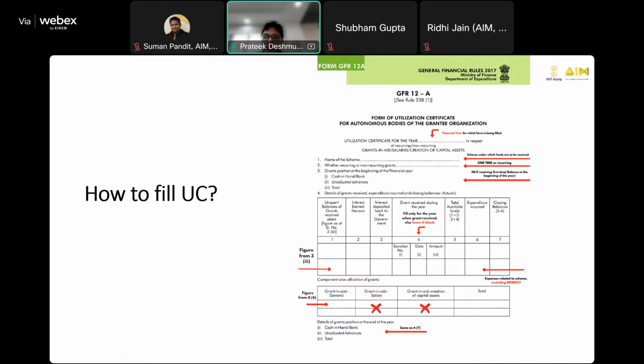In case you have returned the interest in the same year, you can mention that in column 3. In column 4, you have to mention the amount of grant received during the year. This column 4 will be filled only in the year where you have received the grant. In the first year, for example, you received 12 lakhs. So in the first UC, you will mention the sanction number, the date of receipt, and the amount as 12 lakhs. For all the subsequent years, you will leave this blank until you have received the second tranche. In the year in which you receive the second tranche, you will fill in the sanction number, date, and 2 lakhs or 4 lakhs. For all other utilization certificates, this column will remain blank.